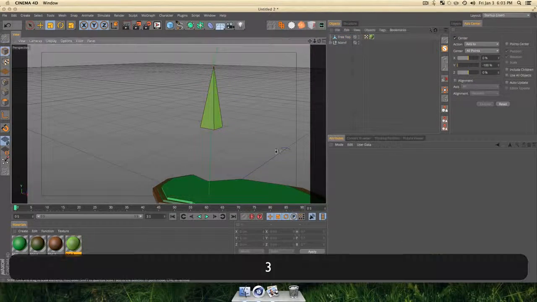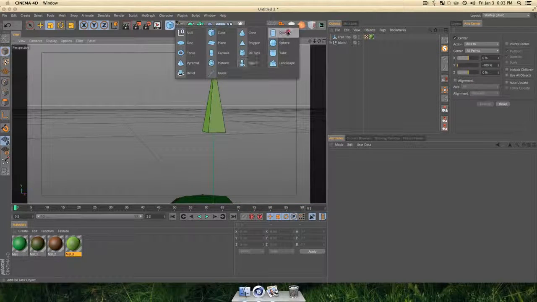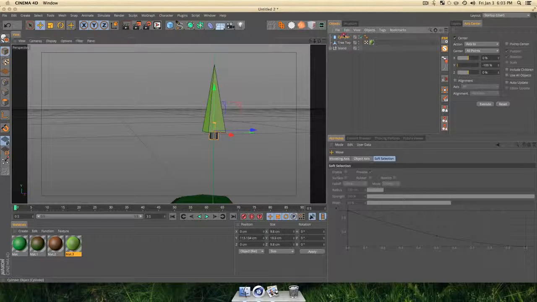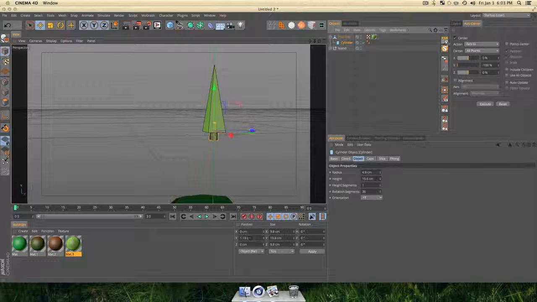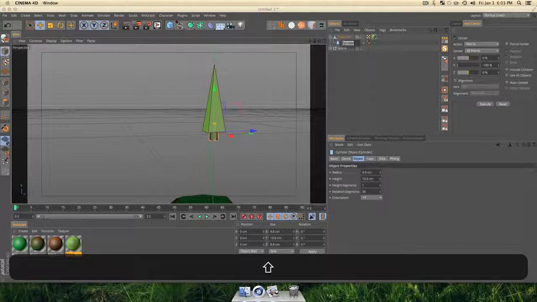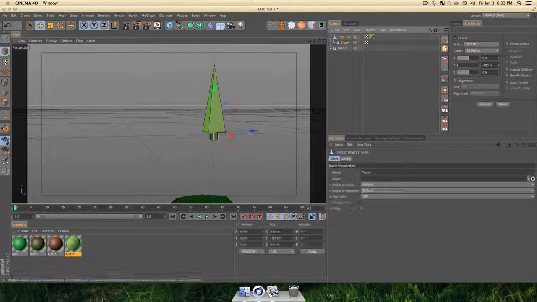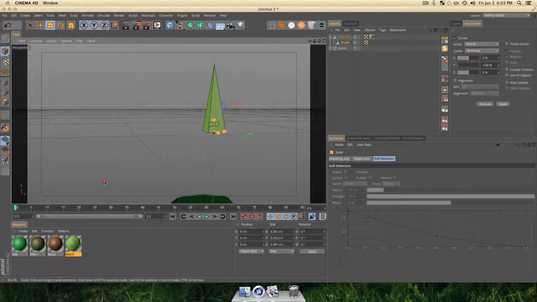All right, now let's create a cylinder, and this is going to be the trunk of our tree. Just drag this up and place it as a child of my tree top. I'm going to call this trunk. Press C to make it editable. Delete your Phong tag. I'm going to scale my trunk down a little bit more and make it nice and thin, and now scale it up so we just have a little stick.